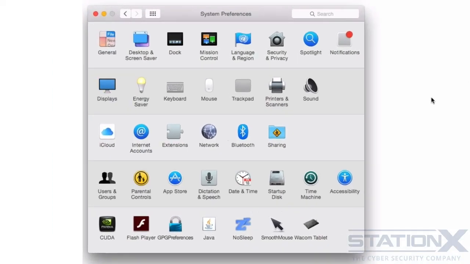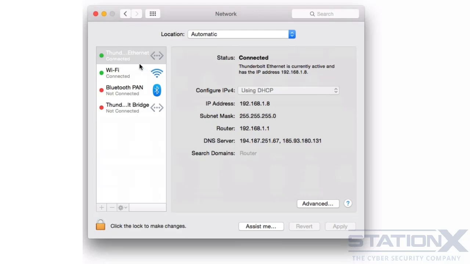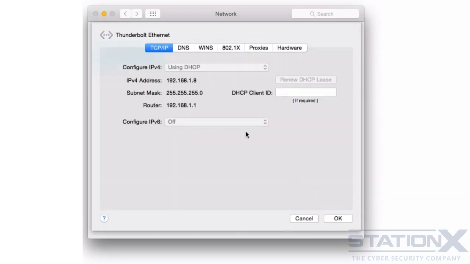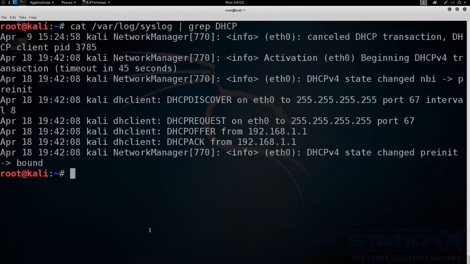And on Mac, if you go to System Preferences, go to Network, choose the network adapter, whether it's Wi-Fi or Ethernet, then go to Advanced, and you'll be able to see they're using DHCP. If your IP addresses are not dynamically assigned with DHCP, then they have been statically assigned. So let's map the local network to see what devices we've got on there.